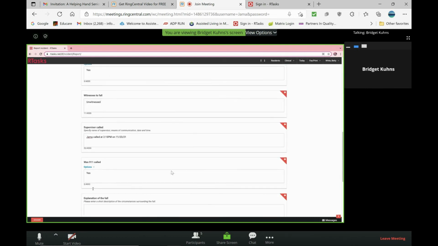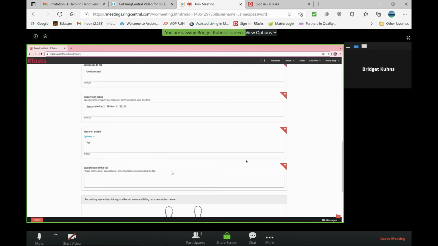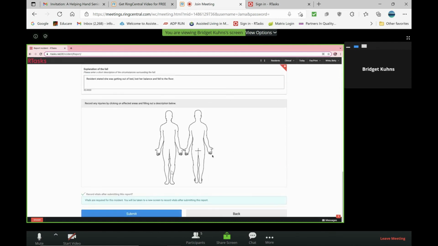So you just, like I said, go through and write in what the description is. The body diagram here is a nice place where you can actually click on the body if there's any injuries, bruises, any marks on the skin, anything that you would want to note that happened during the fall or suspected of happening during the fall.